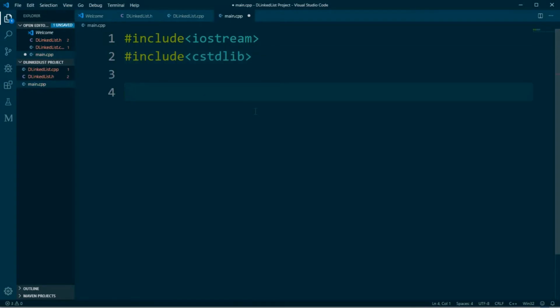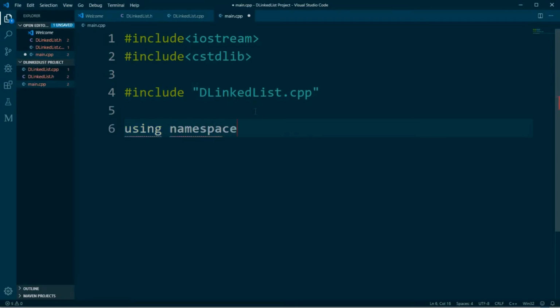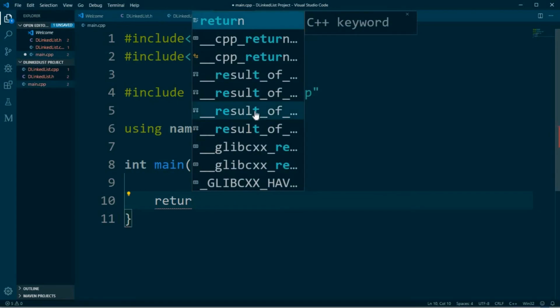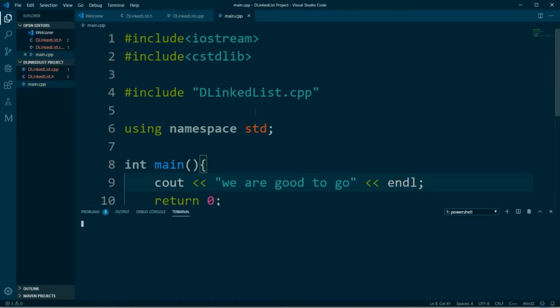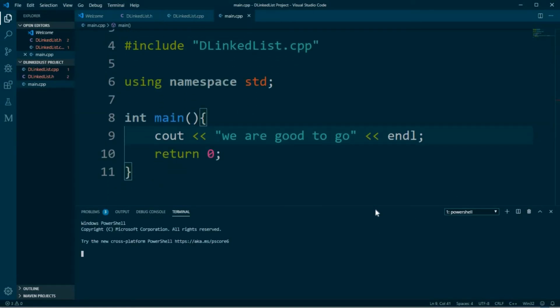Now in the main.cpp file we want to include iostream and also the C standard library. Now we only want to include the doublylinkedlist.cpp file. Now using namespace std, and we want to create a main function. Now for this function we only want to output the message "we're good to go", so that we know that we don't have any errors in our program.